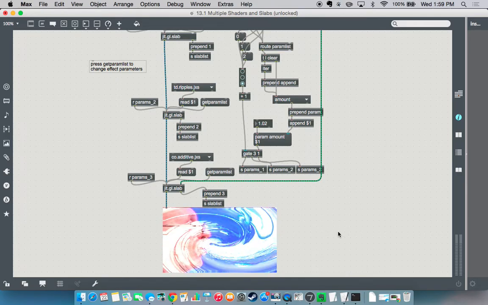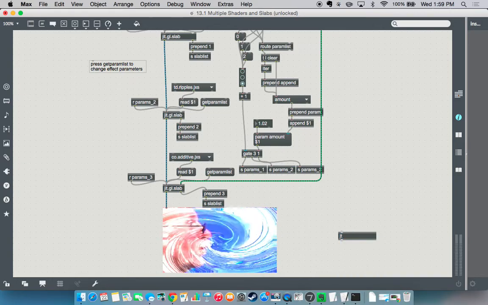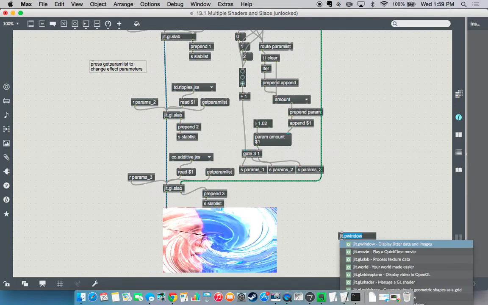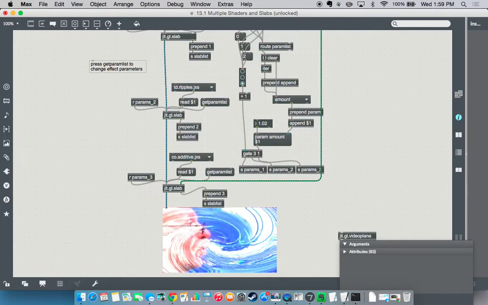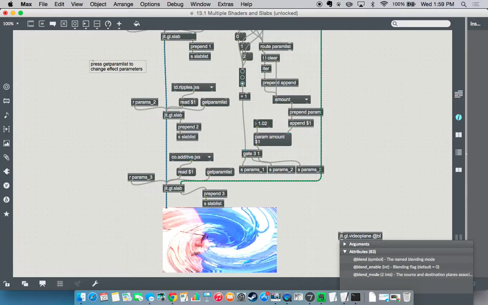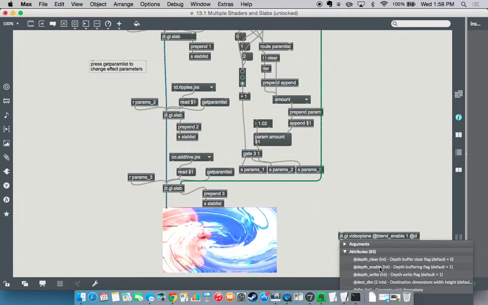All right. So if we wanted to have this go into an actual window, we'd need to put it onto a JIT GL video plane. Let's have this at blend enable 1 and depth enable 0.